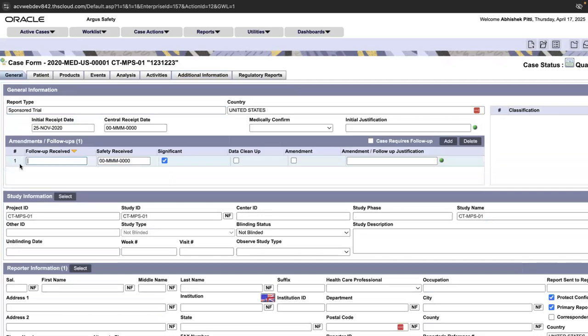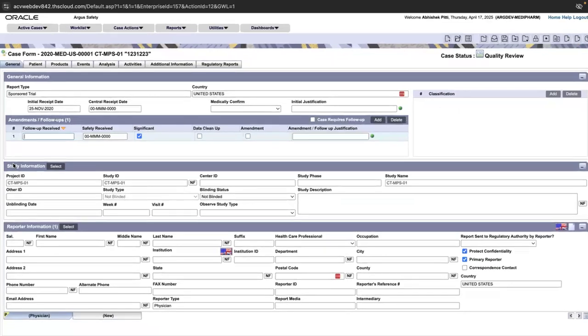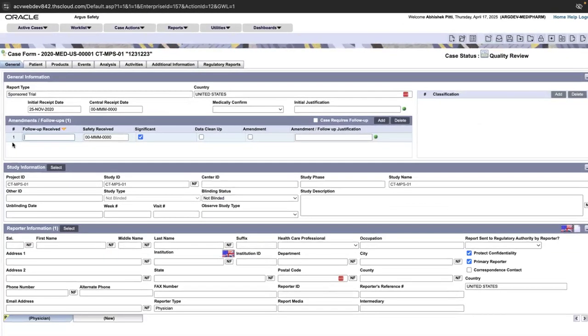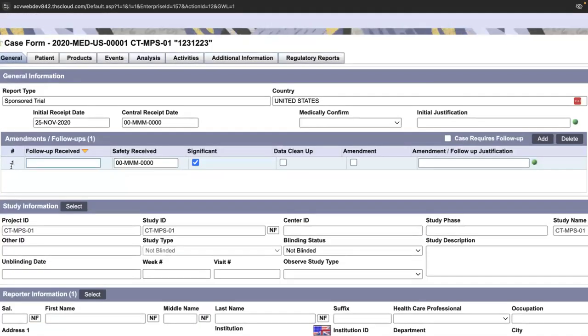Can you see the number one here on the far left side? I'm trying to zoom this. Can you see it? Yes. So this is follow-up one, and let's say you got follow-up one on 29th November. I'm just making this up. On 2020, this date is the initial receipt date for the follow-up receipt.